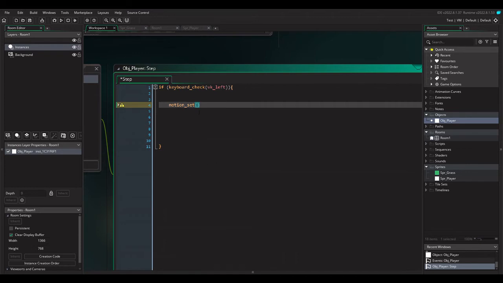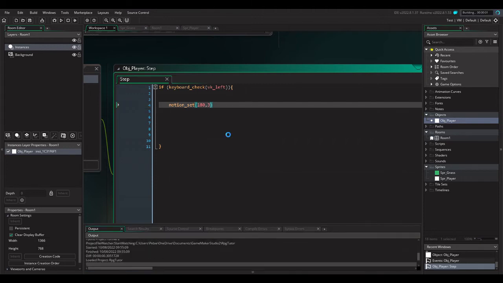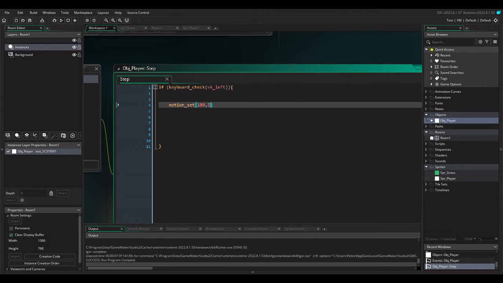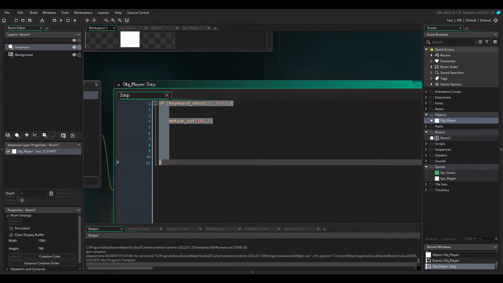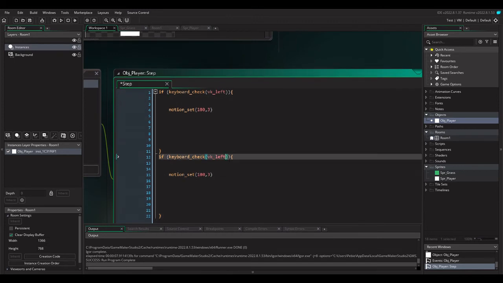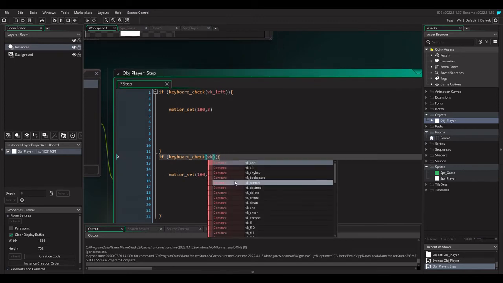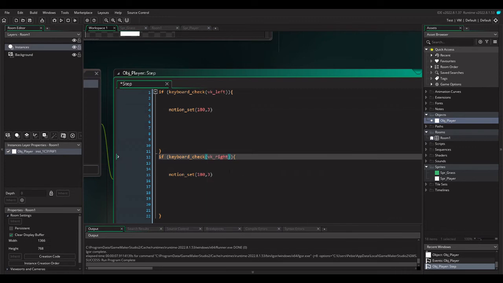Then we put motion set. If we press left, we're going to go 180 degrees. And then we're going to choose the speed of it, we're going to choose third speed. Now if we press F5 to play the game, then we press left. As you can see, your character is turning left. Now we basically do the same thing for the other one. We copy it, then we change this to right. Then basically right is just 0.